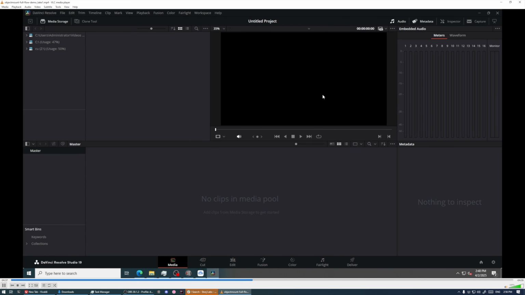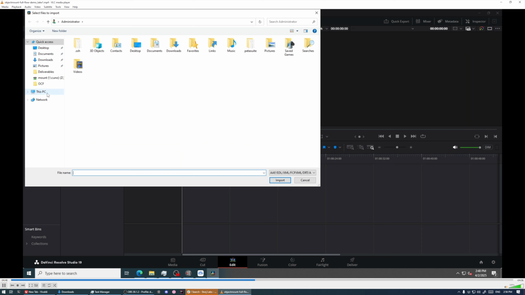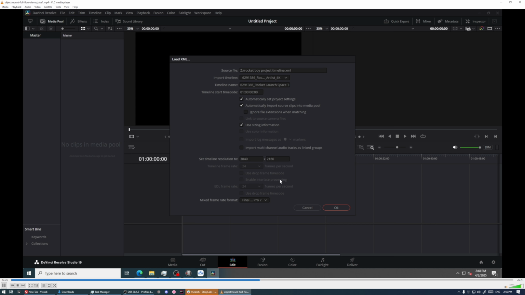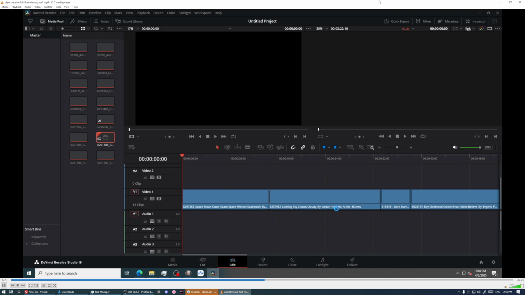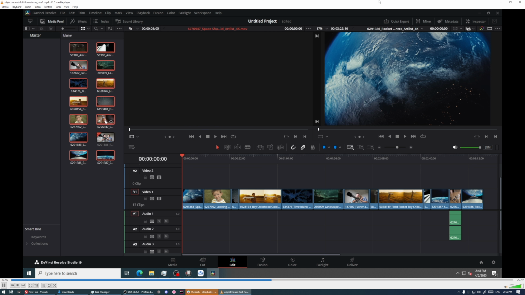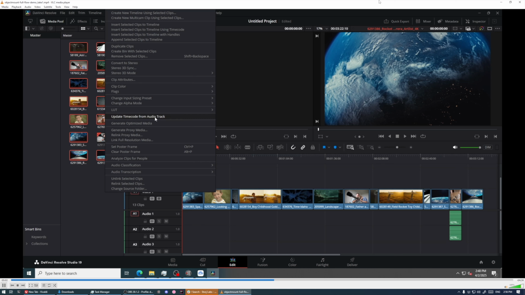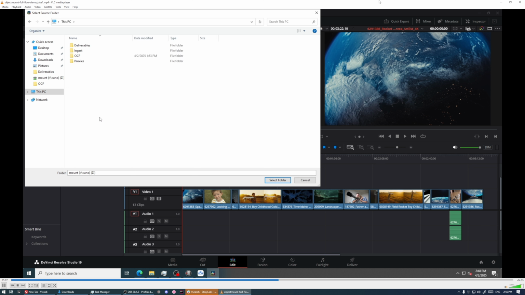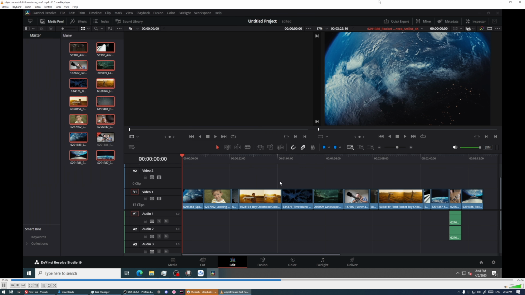We'll jump into that bucket from Object Mount, import the XML, make sure these settings are what we want, and then boom, here it is, imported straight from the bucket. Now we were working with proxies in Premiere, and we'll do that in Resolve too by linking those proxies. Now that those proxies are linked, we can scrub around and everything is instant, straight from the cloud.